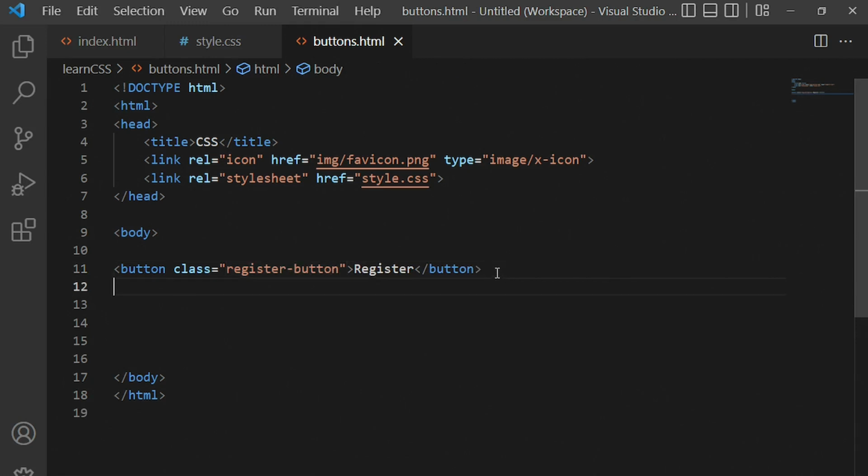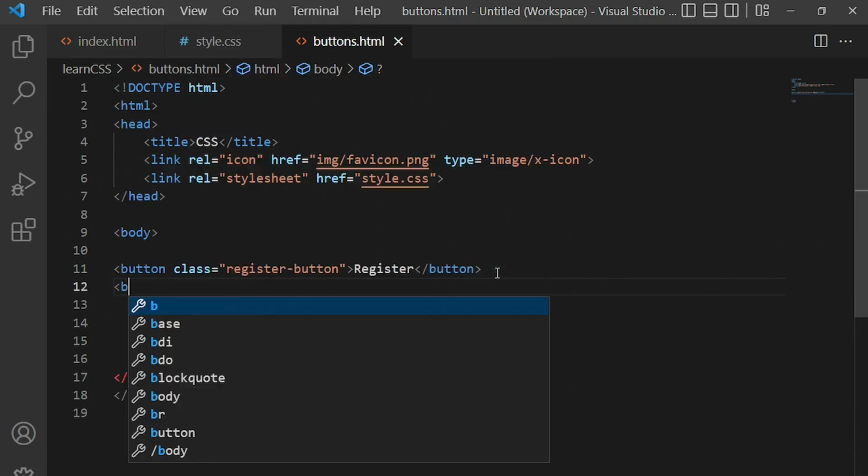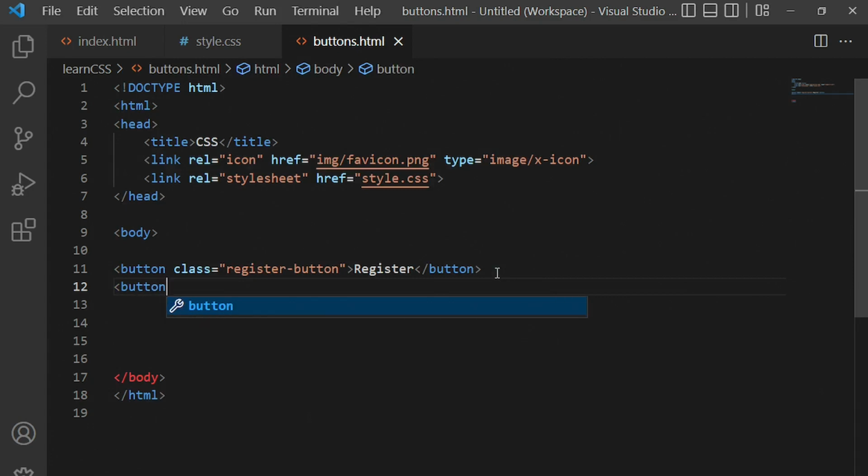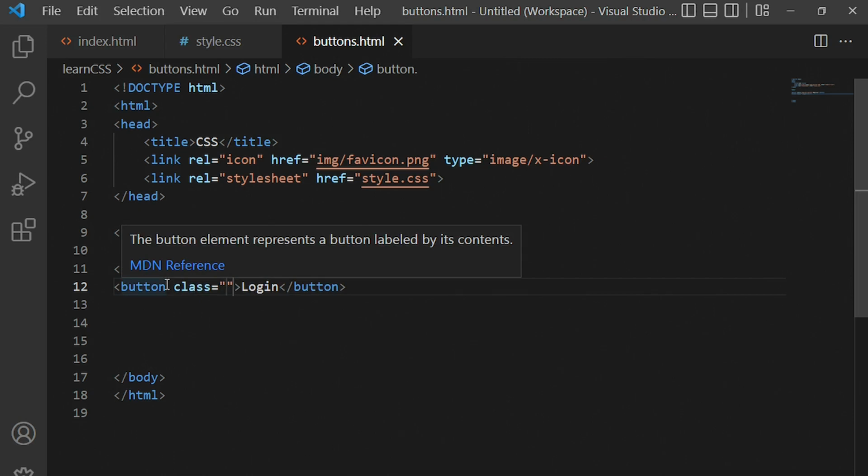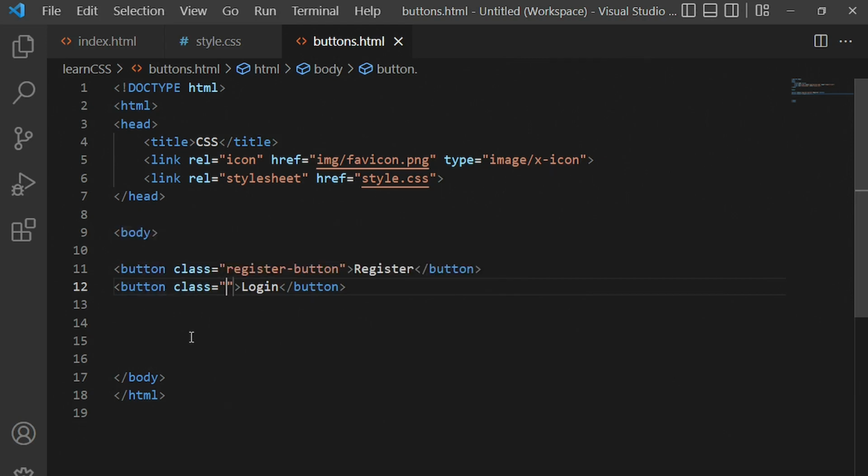Now let's create our second button. So less than, and then we enter our tag for button like this, and then we close it this way. We'll enter the name for our button. So we'll put login, the login button. Let's give our button a class, because this is going to help us style our buttons individually. So this is going to be a login button. This is the name of the class I'm giving to this button: login-button, this way. Good. So now we're going to be targeting these classes.